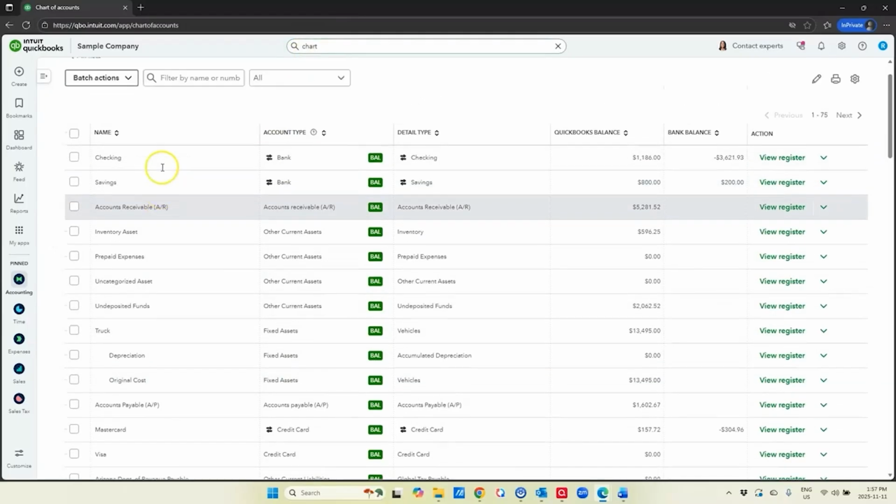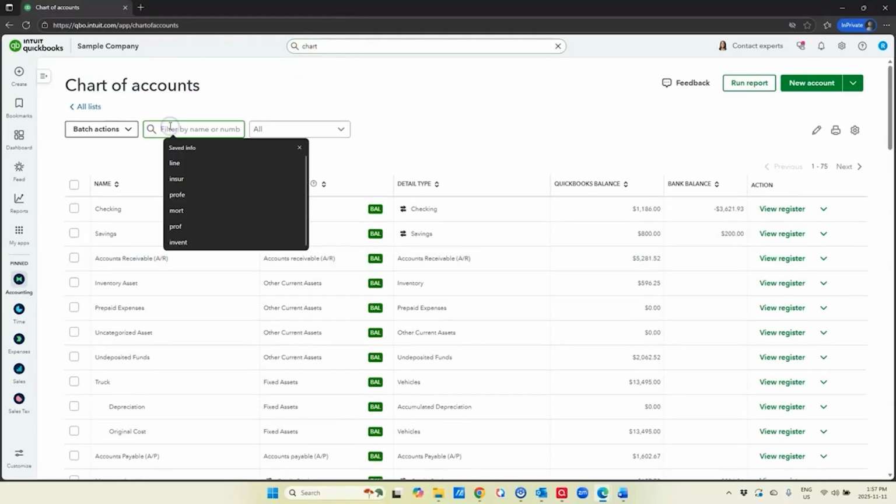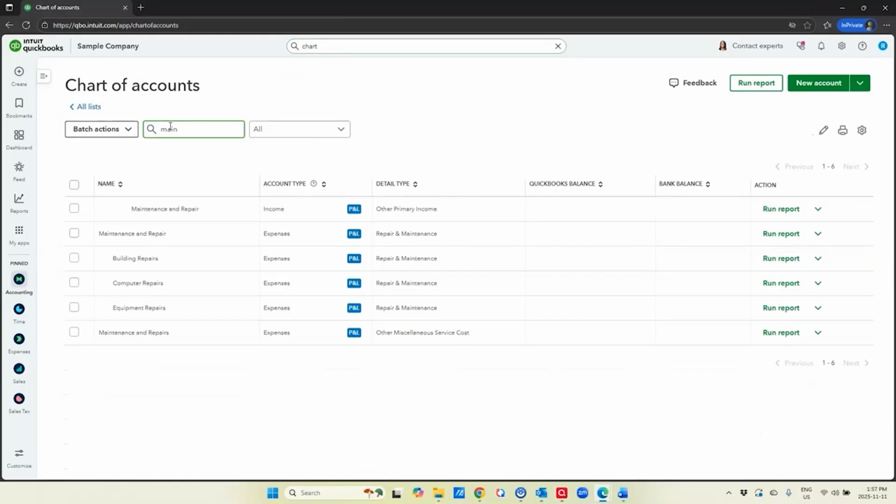And actually, I'm going to use the search up here because that's going to be a little bit easier, I think. And let's see what we have for maintenance and repairs. This is the one that doesn't have any subs. This must be the one that we need to move.